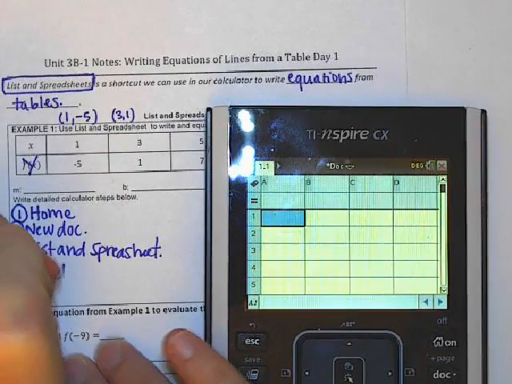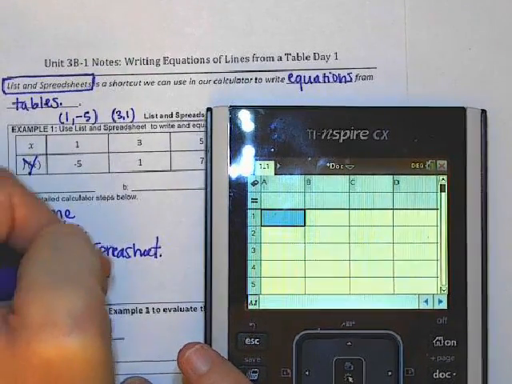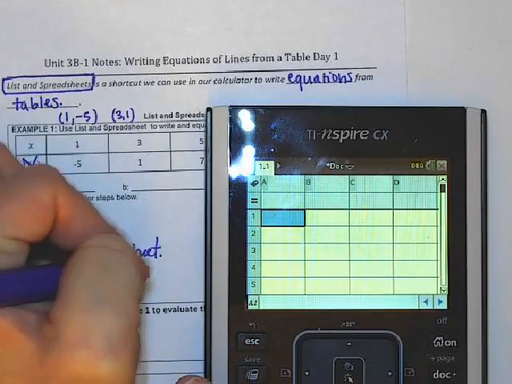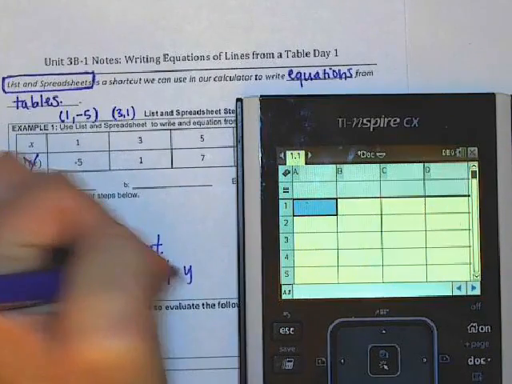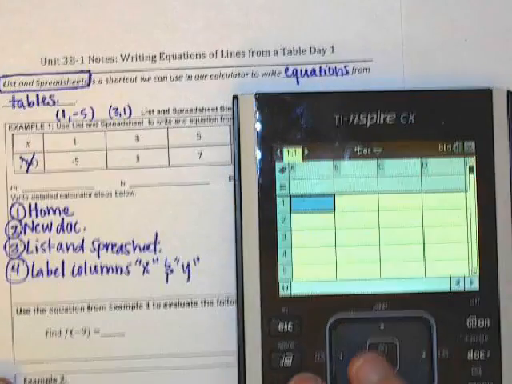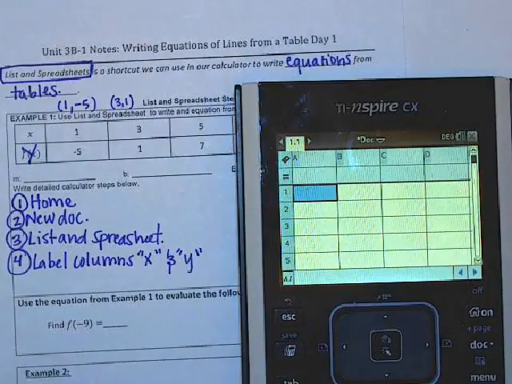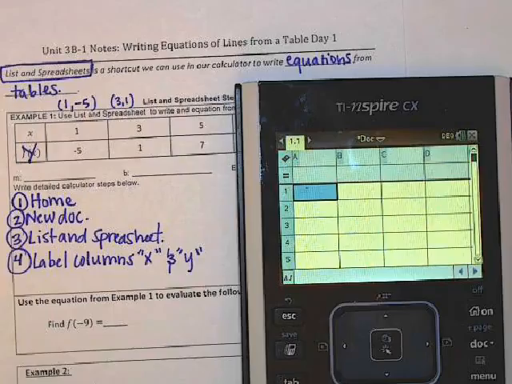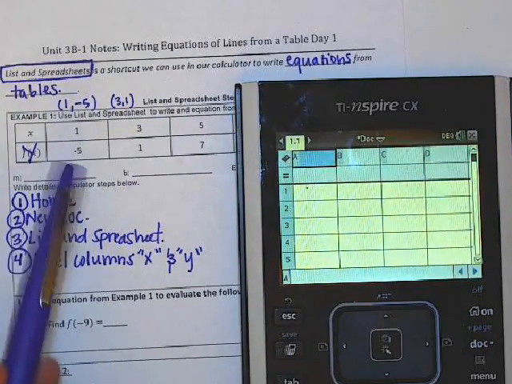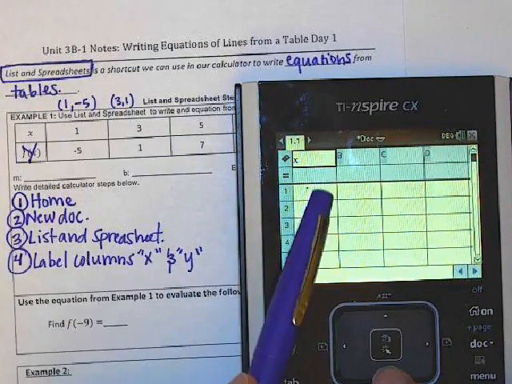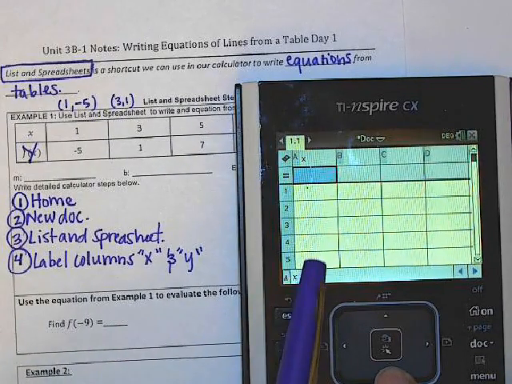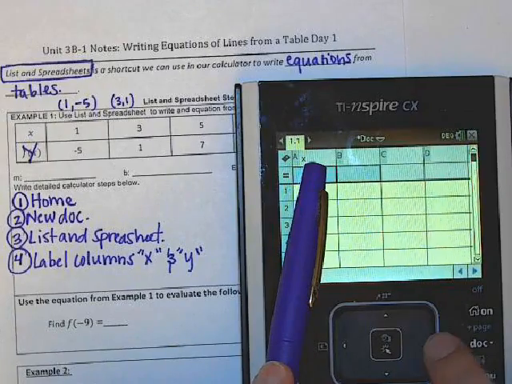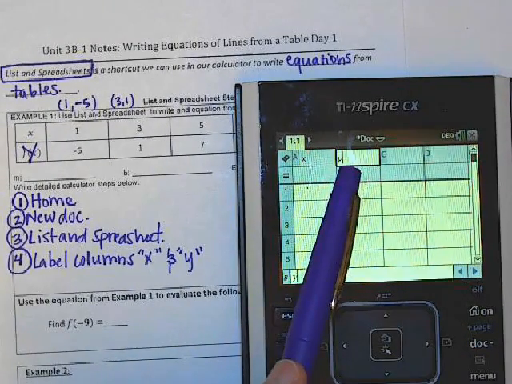Step 4, label columns X and Y. So we're going to label our columns X and Y. I can't just put in numbers. I have to tell the calculator, this is going to be all my X's. So go to the very top and put your X and tell the calculator, here are going to be all my X's. And then you have to tell it, this is where I'm going to write all the Y's.